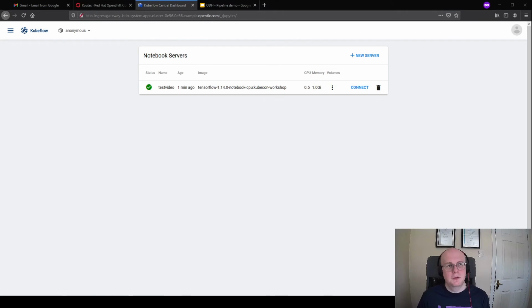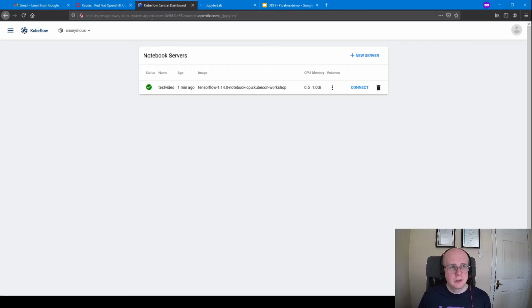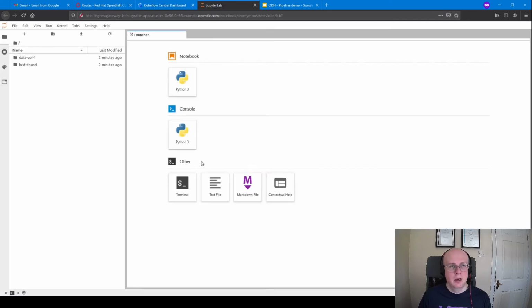Okay, so after a few minutes, our notebook server has been compiled and ready to go. If we click the connect icon here, you can see that it will launch a Jupyter Lab instance first, where we can actually start writing our machine learning model.